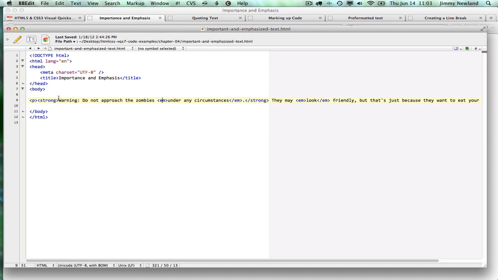So I'm going to tell you though that the more typical way to make something bold is to use the tag strong, and the more typical way to make something italics is to use the tag EM. Notice that they're nested here, so EM/EM under any circumstances, that part's in italics, but the entire phrase, warning, do not approach zombies under any circumstances, that whole thing is in bold.